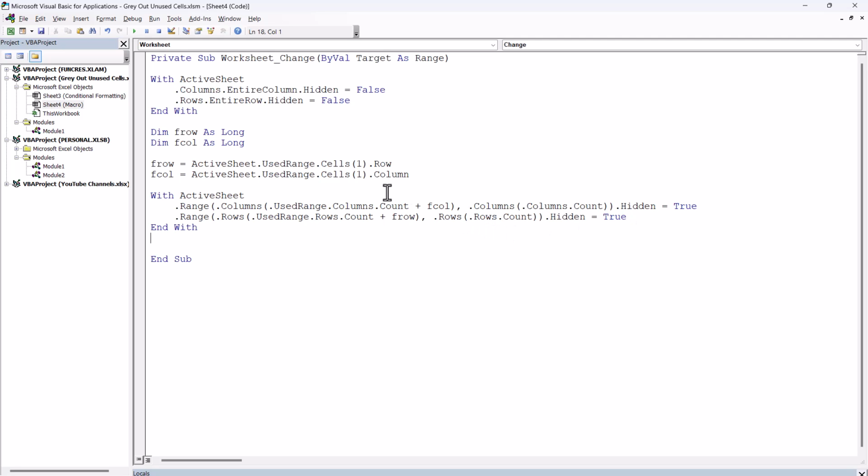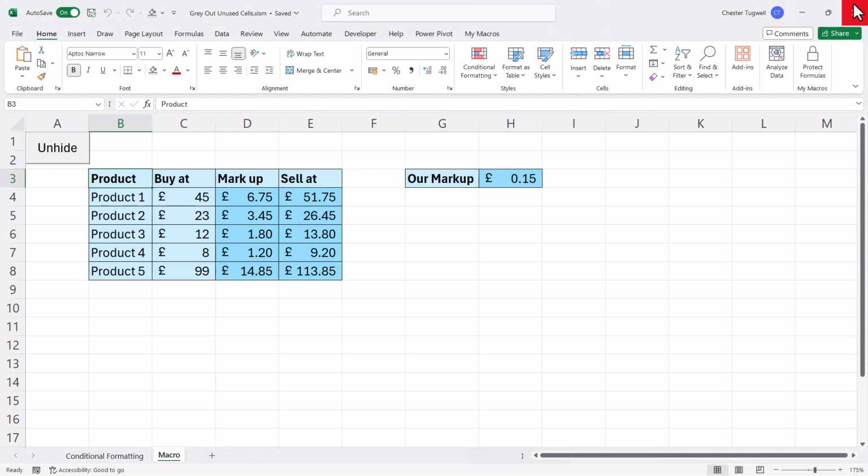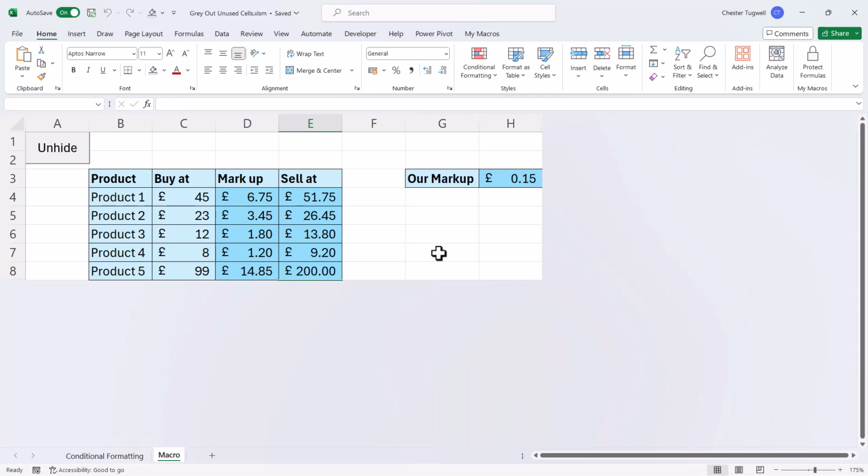Now, the last thing I need to tell you about this code is that it doesn't need a button or a shortcut key to run. It's actually going to run automatically whenever we make a change within the worksheet. Let's see how this works. So I'll just close this Visual Basic Editor window. And what I'm going to do is just make a change to one of these numbers. And you can see that it automatically hides the rows and columns that aren't being used.